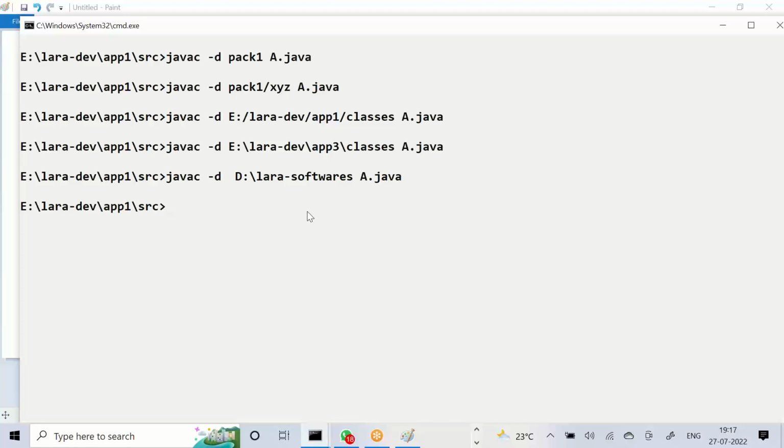Now, while developing any program, we require keywords, literals, identifiers, built-ins. We can call these four programming elements. I'm developing a Java program. I need to use some keywords, some literals, some identifiers, some built-ins.